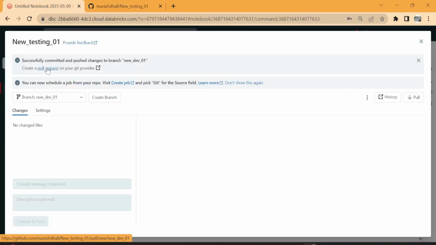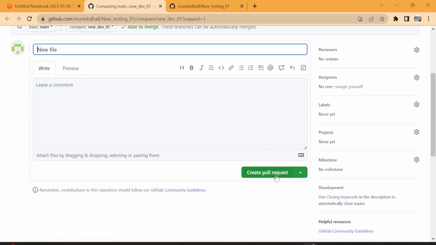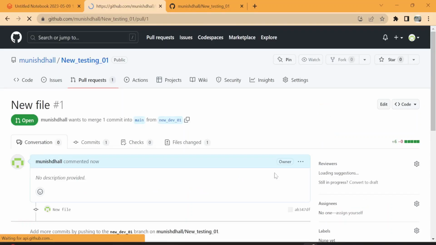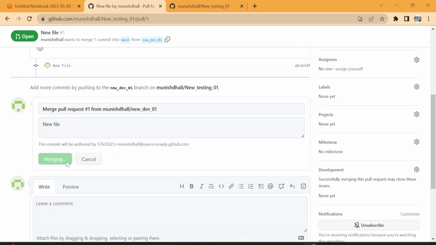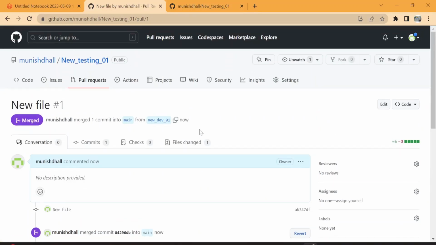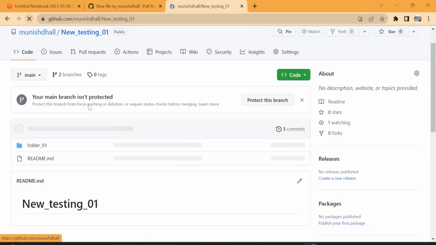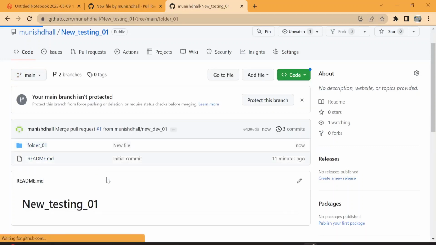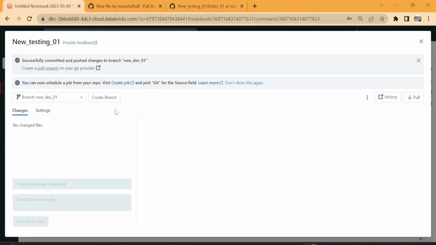So create a pull request on your Git provider. It gives you the option over here also. You can click this button over here, and it will generate the pull request. So it's a new file, new pull. If I create a new pull request, it will show me the merge option now. Merge pull request. Now confirm merge. Let it do its job first. Now if I refresh this page, it has shown me folder 01, and there is a text py file which I was working on over here.